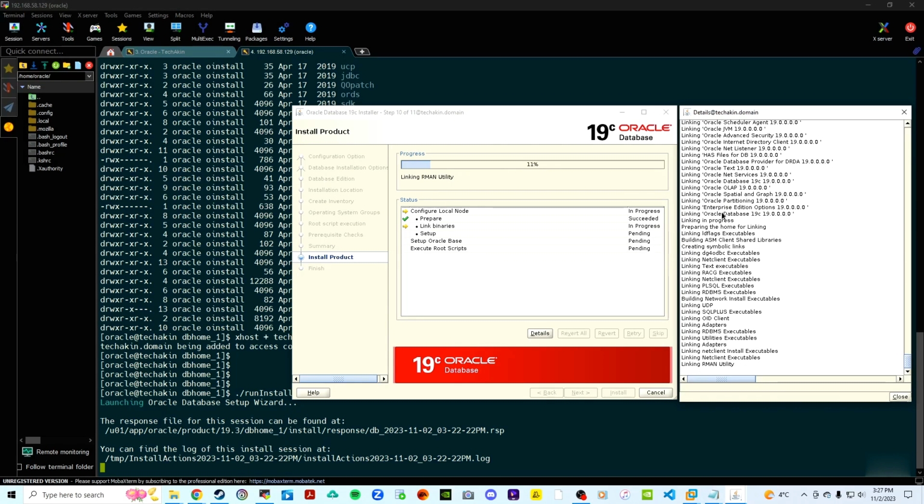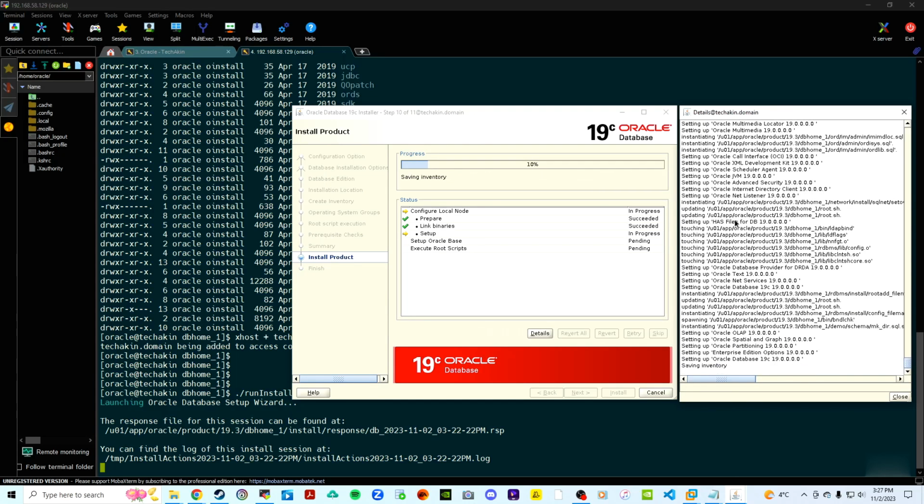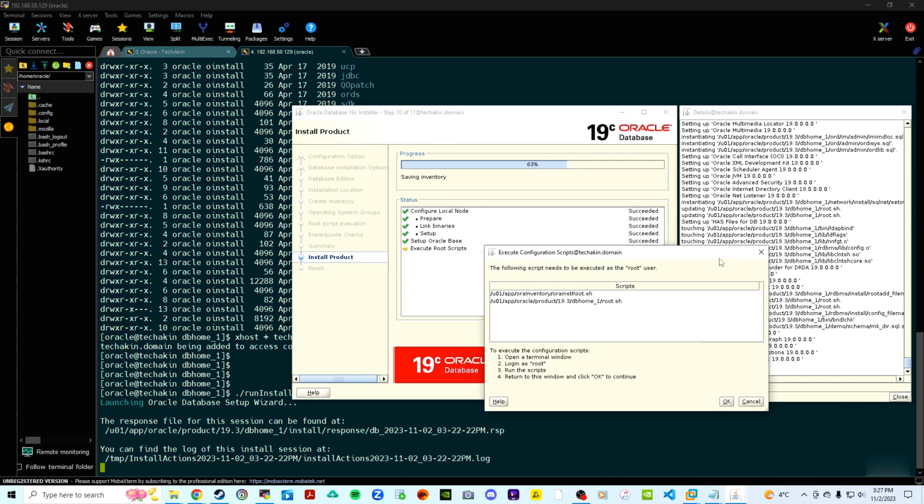So there's a lot going on in the back that we don't know, but you can get a little bit of an idea of what the OUI is doing by opening up the details tab. So right now, it's setting up Oracle OLAP 19, the spatial graph and everything.